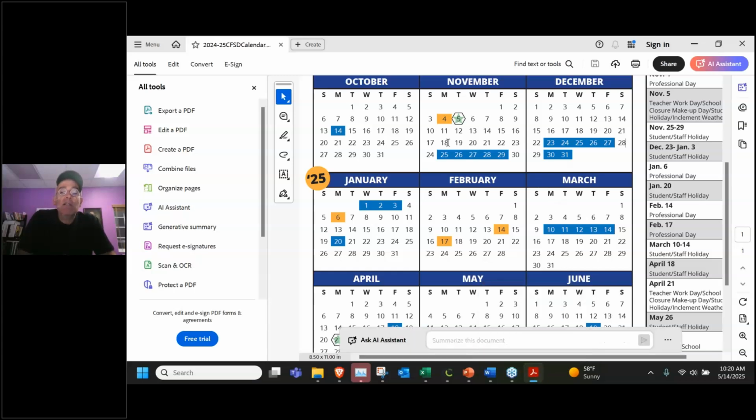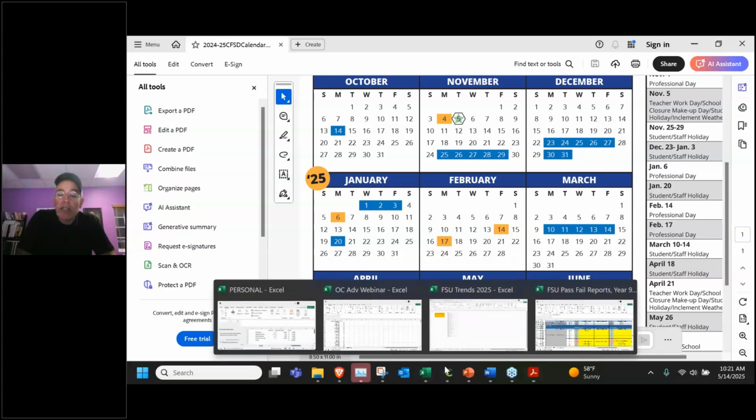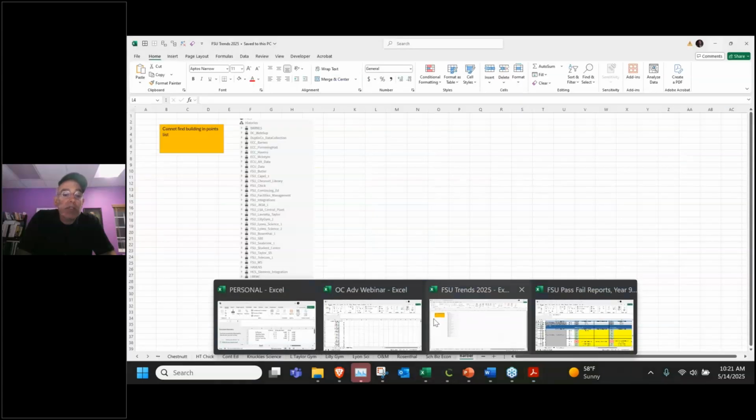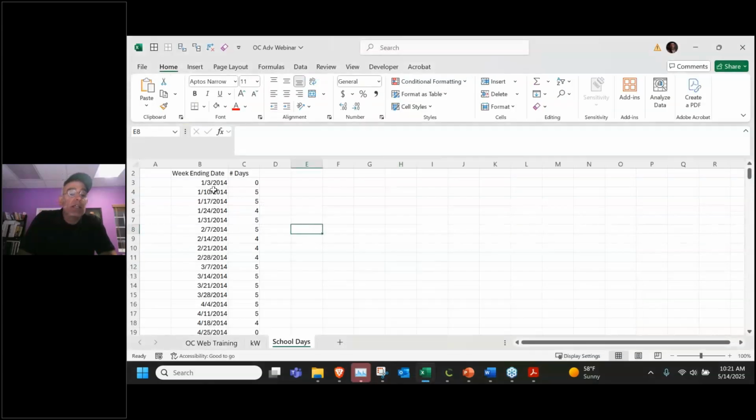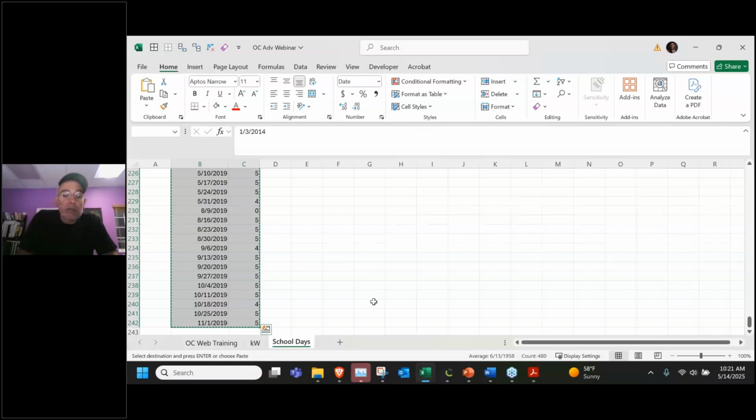You can get these things online. Usually you just type in school calendar and the name of your district, you'll find it. Hopefully, not always. Okay, and then I have all that data. What I did was I put all that data in here. So I'm going to copy all this, and I'm going to paste it.